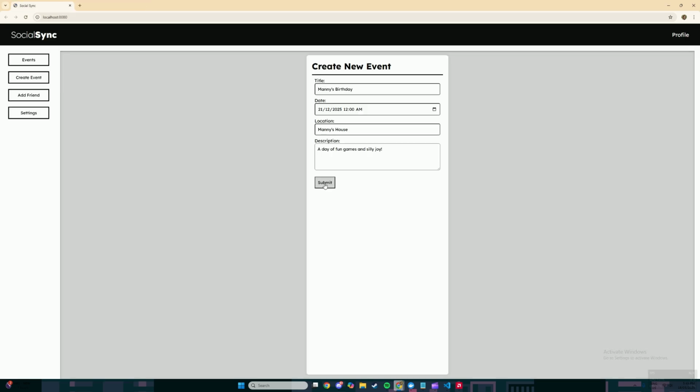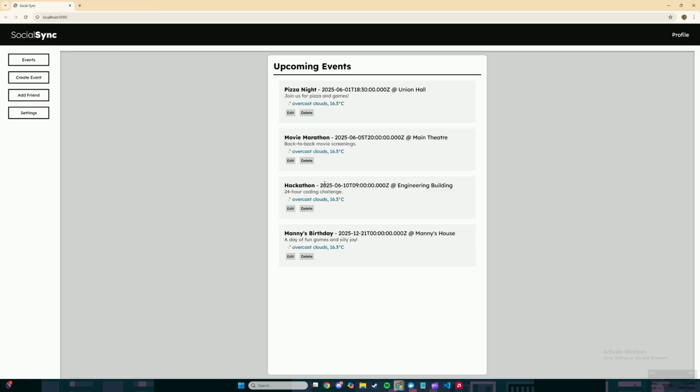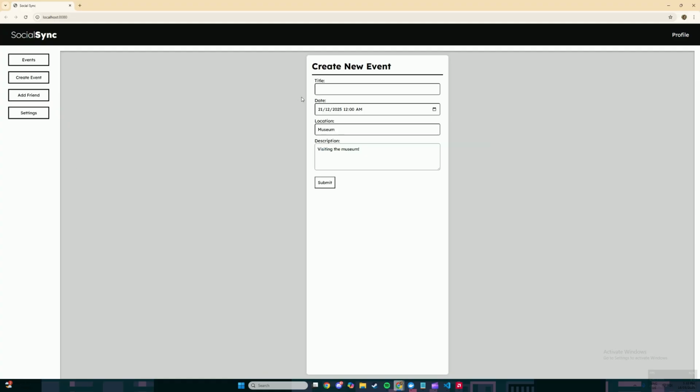Now, the event appears instantly on the page thanks to Vue's reactive DOM updates and AJAX's refetching. We also have full error handling. For example, submitting a blank event name shows a validation message, and the backend safely rejects invalid inputs.